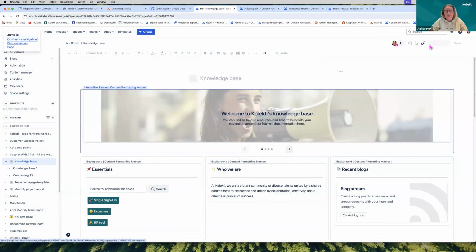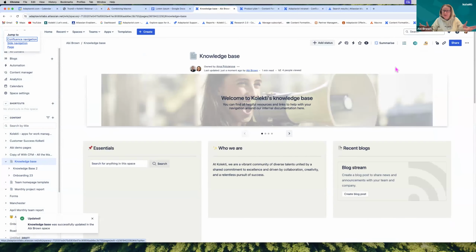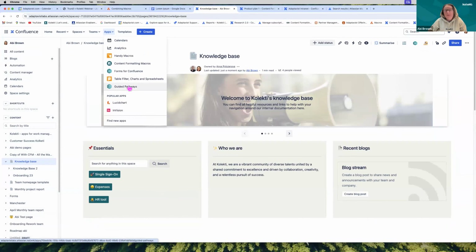And I do believe that with the help of our macros, you can make nice, engaging pages, which is fantastic. But can everybody find where they are, what comes first? That's a big thing that people say to us: you've got all this great information in Confluence, but people never quite know where they start and where they end. And that very blatantly brings me on to one of our other apps, which is Guided Pathways.